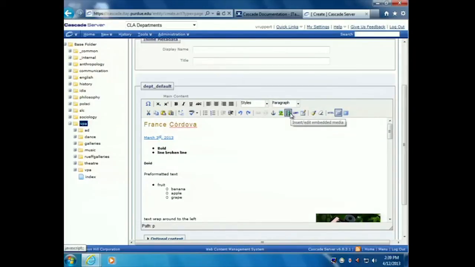This button, Insert, Edit, Embedded Media, I thought would be a nice way to include videos on web pages, and I was sort of mistaken.